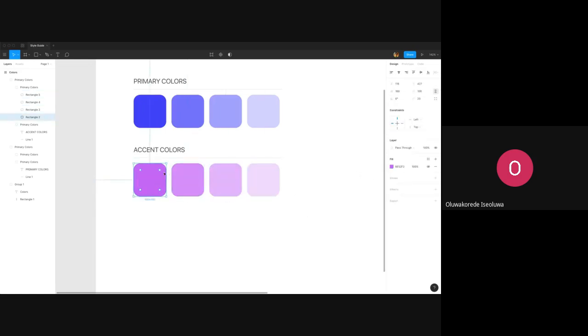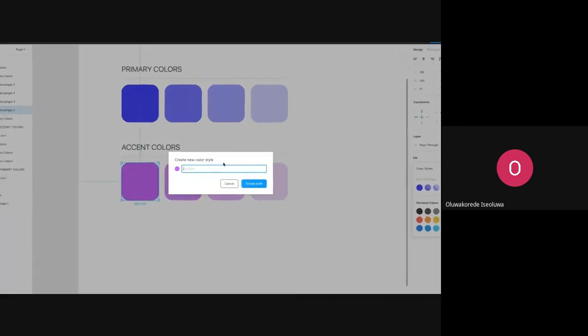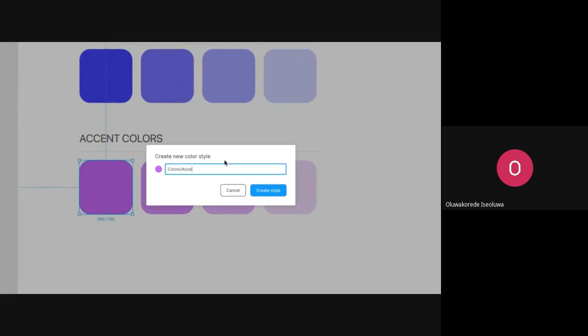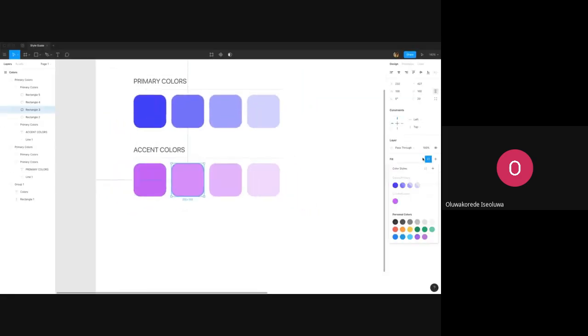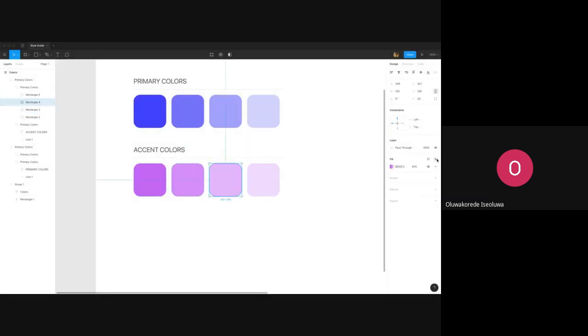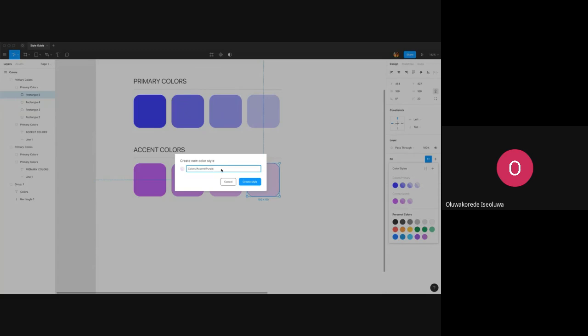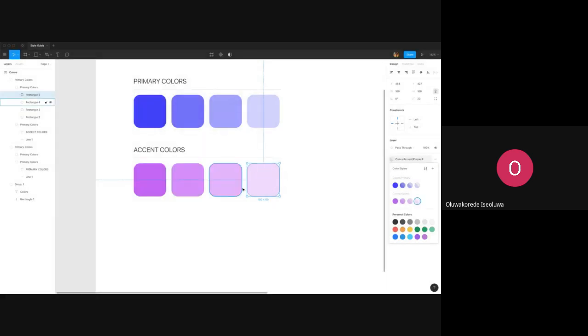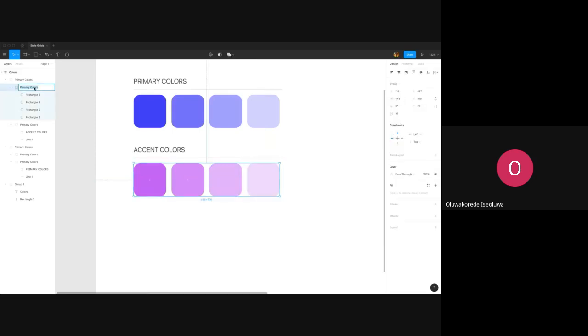Fantastic. And now we need to create the color style for these colors as well. So let's repeat the procedure. Here we need to write colors, accent, slash, let's write purple 1 and this one as well, colors, accent, purple 2, let's copy this, and here is going to be purple 3, and the last one should be purple 4. You can name them as you want, however, keep it as organized as possible, okay? Then I'm gonna rename this group to accent colors.